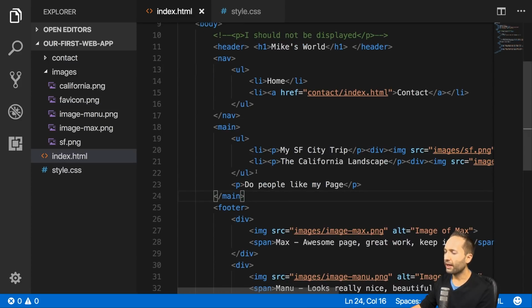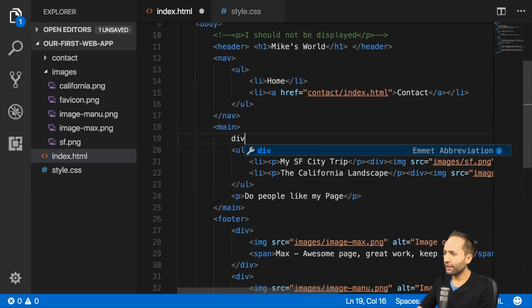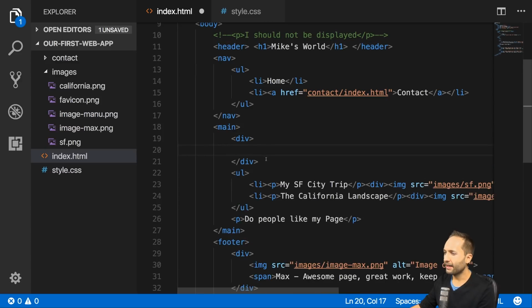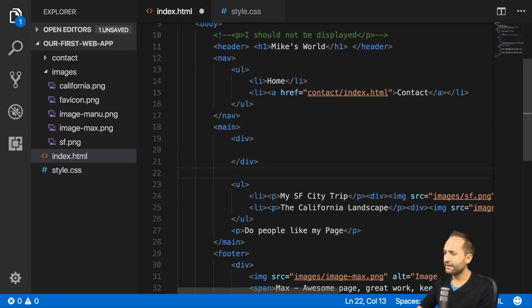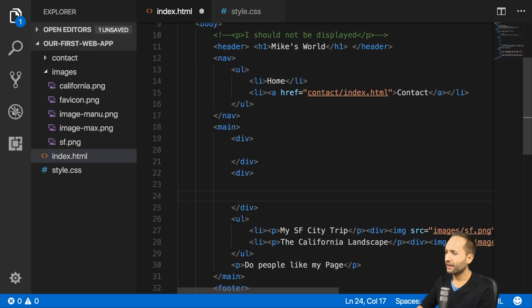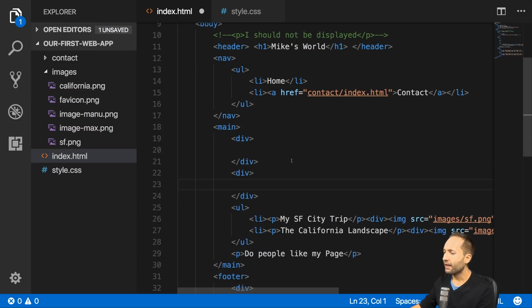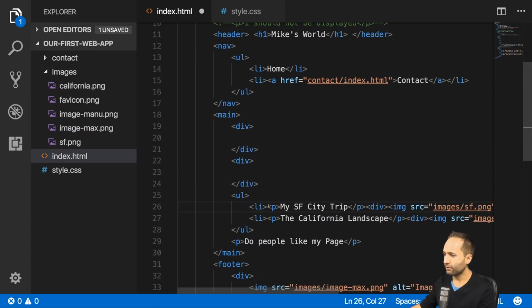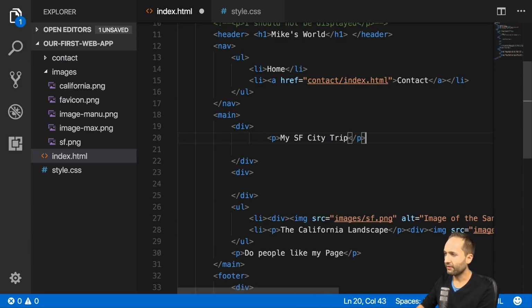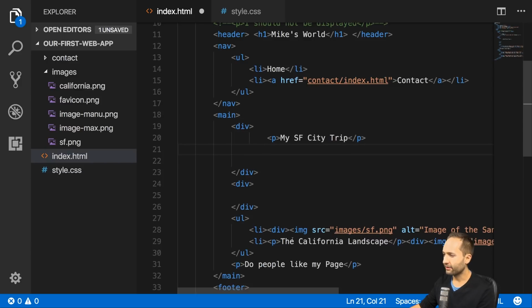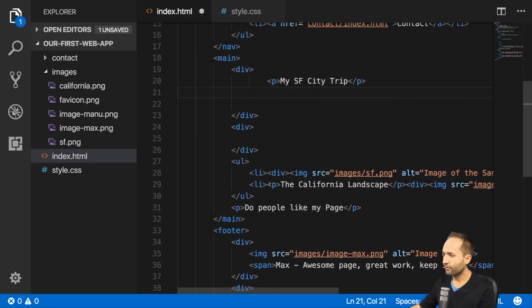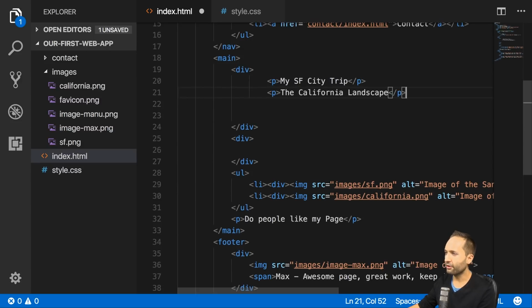And what would I like to change? Well, let me maybe add it up here and explain to you. I would like to have one div, and then I would like to have a second div right here. And in the first div, I would only like to have the paragraph, so this text, and the California landscape, like that, and add it right here.